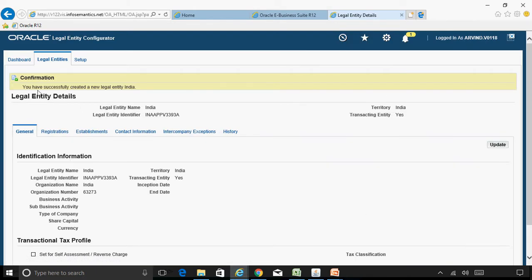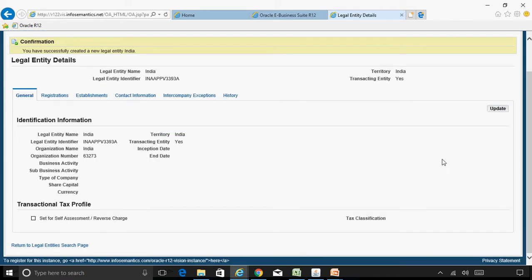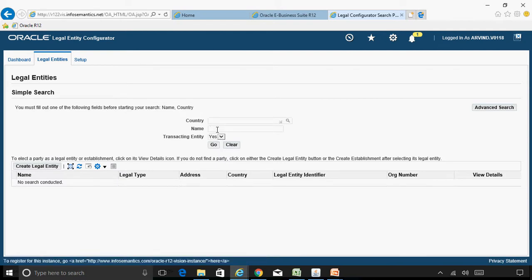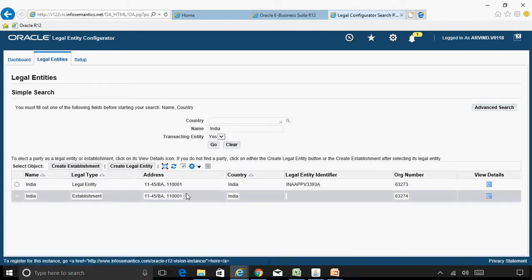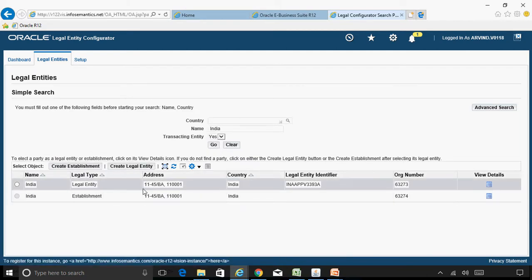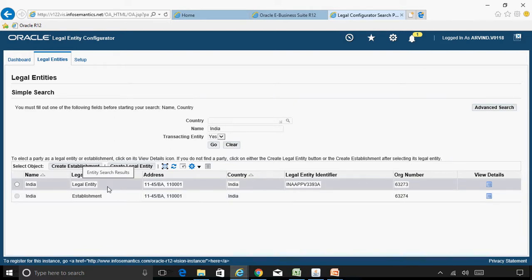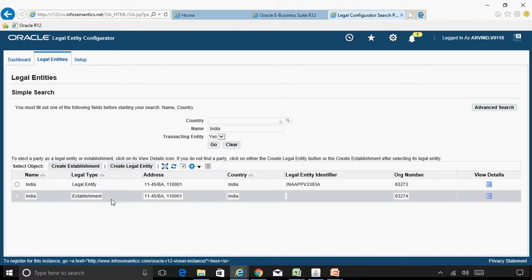Here you should be able to see the message that you have successfully created a new legal entity India. Whenever you create a legal entity, the system will automatically create one establishment for each legal entity. So you can just go back to the legal entity search page, enter the name India and click on Go. Here you can see two rows. The first row is for the legal entity and the second row is for the establishment.